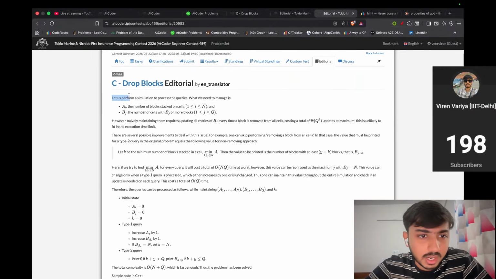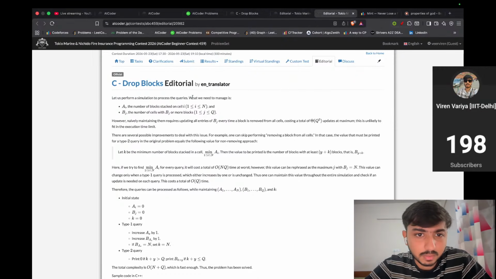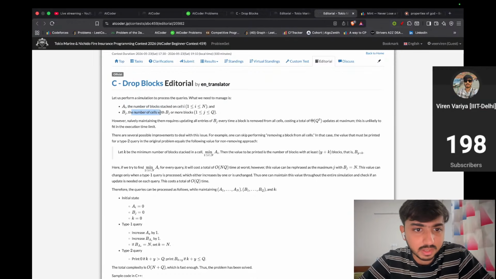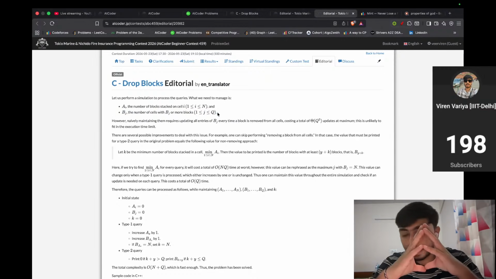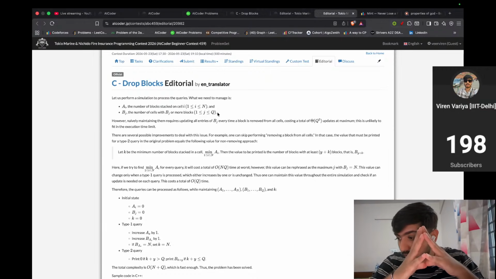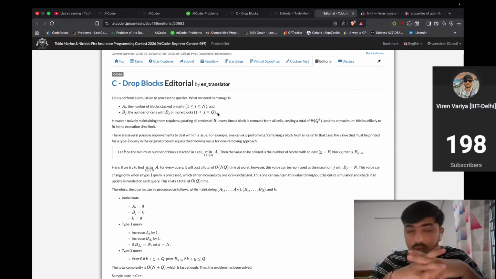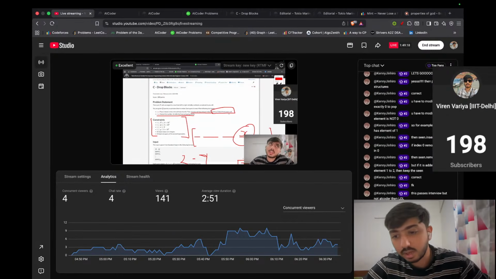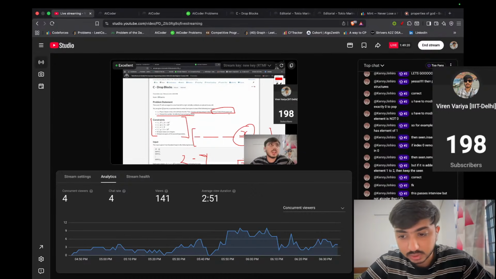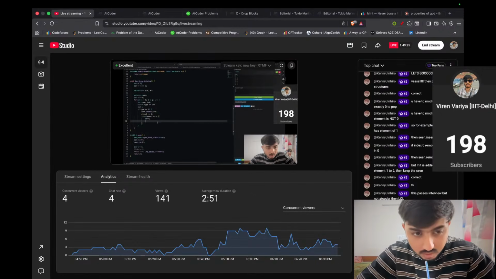Yeah, let us perform a simulation. We need to manage this: A[i] is the number of blocks stacked on cell i, and B[j] is the number of cells with j or more blocks. See, this is what I'm trying to say. Wait, I didn't get your point. Use Fenwick for suffix count. Yes, but if not, you need to do an order of n.